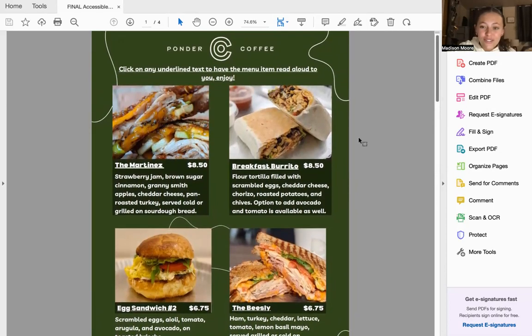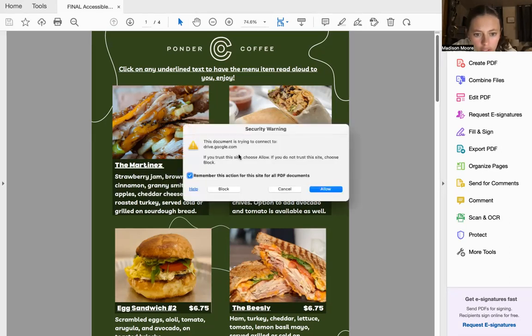And then you may also see at the top, it says, click on any underlined text to have the menu item read aloud to you. Enjoy. So this is true. I have downloaded this as a PDF right now, it is showing you in Adobe. But if I hover over, it does pop up a link. So I'm going to go ahead and click on this to show you. I'm going to hit allow. I might need to re-share my screen with you.